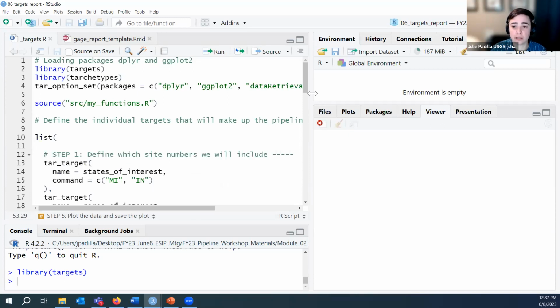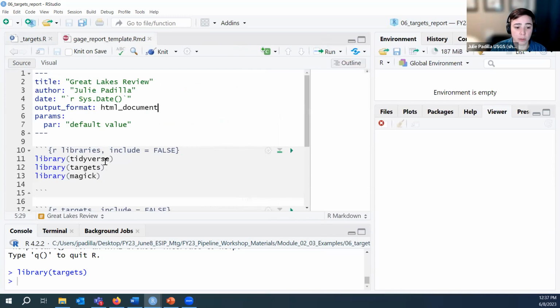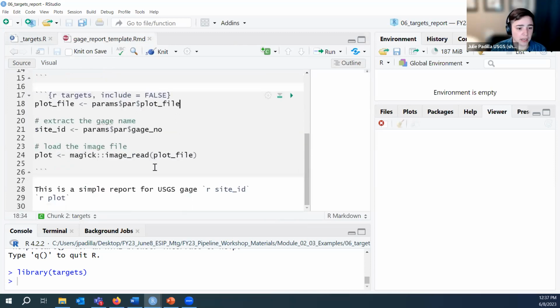But all of the things that apply to Markdown apply to Quarto as well. And I have a very simple template here, where all I'm really doing is loading a few libraries that I need. I'm pulling some targets in, and we'll look at that in a minute. And then I'm just sort of plotting it. I'm saying, hey, this is a report for our given site.